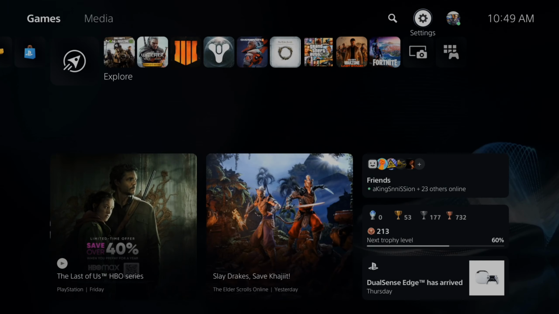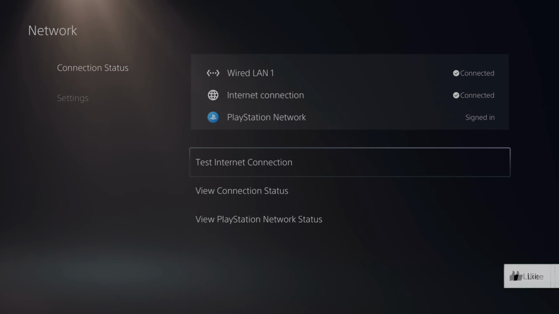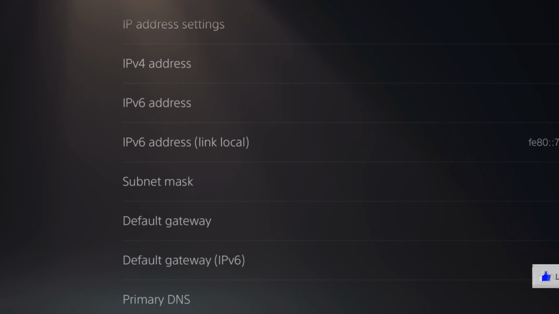So if you want a constant IP address on your PlayStation 5 that doesn't change, let's go up to Settings, then go on down to Network, and go to Connection Status, go to the right, and go to View Connection Status. Now under here, scroll on down until you see IPv4 address. And you'll want to write this down, also subnet mask and default gateway. So once you copy those down or take a screenshot with your phone, etc., let's back out of this screen.